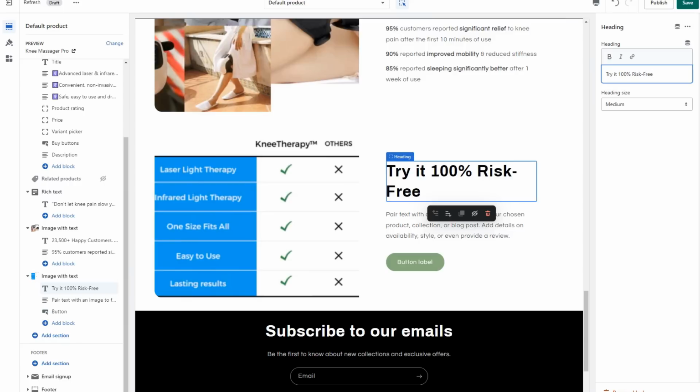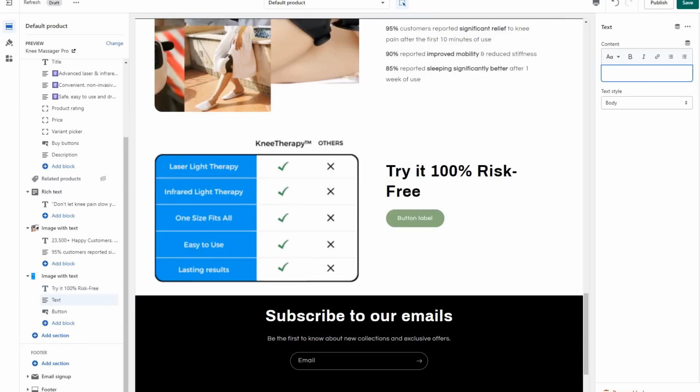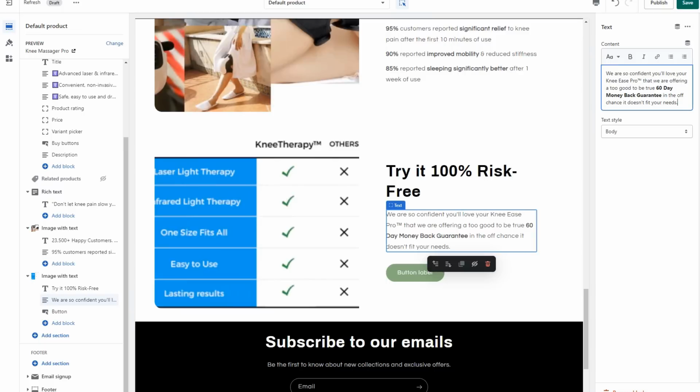So we did try 100% risk-free guarantee. For this product, we actually offered a 60-day money-back guarantee. If you're selling a really good product, you could go ahead and offer either a 60-day money-back guarantee or even a 90-day money-back guarantee. As long as your product is good, no one's gonna go and take time away from their life and return your product.